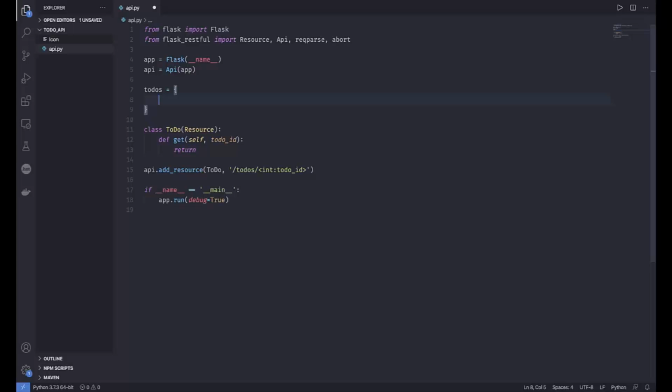This is going to be in this format. So we'll have the to-do ID, let's say 1, and each to-do ID is going to have the task, and the task is going to have two keys. One is going to be task, which is, let's say, write hello world program, and it's also going to have another key which is going to be a summary of the task. So let's say write the code using Python.